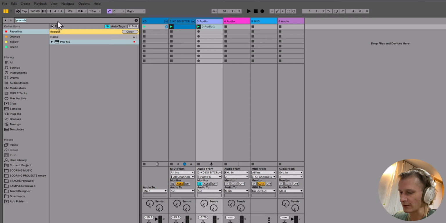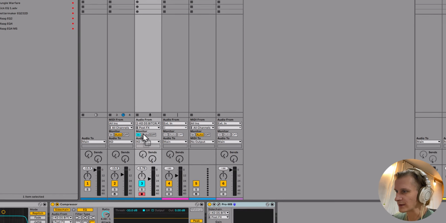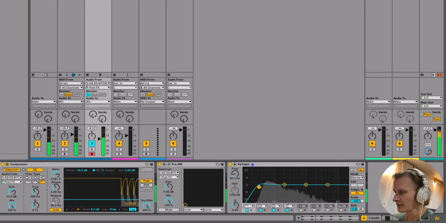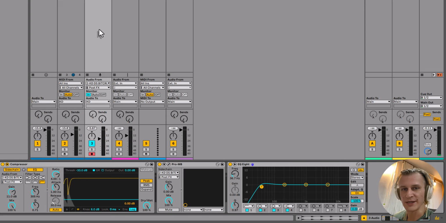Let's not do things too fancy and use just EQ8 from native Ableton's audio effects. First band to low cut mode. Just to ensure we don't have any low frequency unnecessary garbage in our mix.